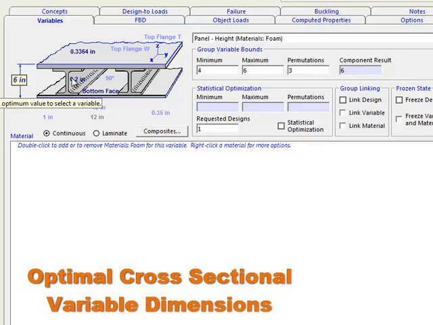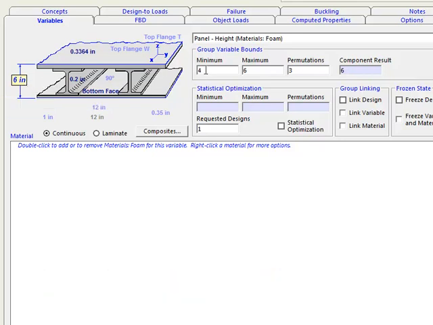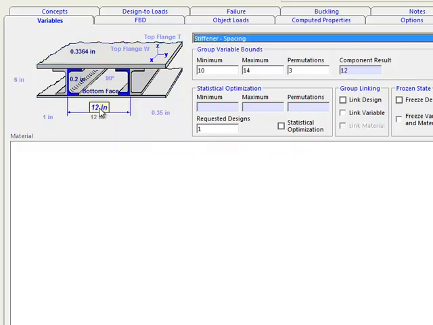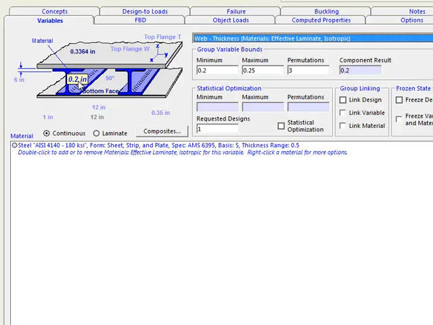This height variable is set to optimize the range of variables with a minimum equal to 4, a maximum equal to 6, and 3 trial permutations. This box displays the optimum value, as does the label on the figure. Optimum values for stiffener spacing variable, bottom flange width, bottom flange thickness, web thickness, and top face thickness are noted.